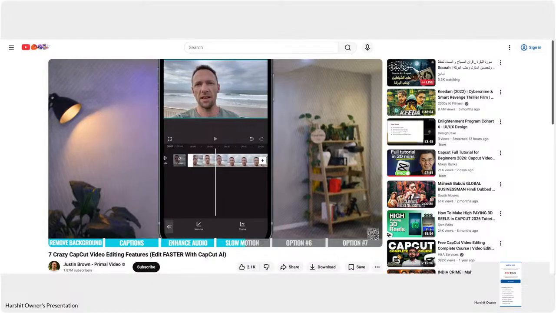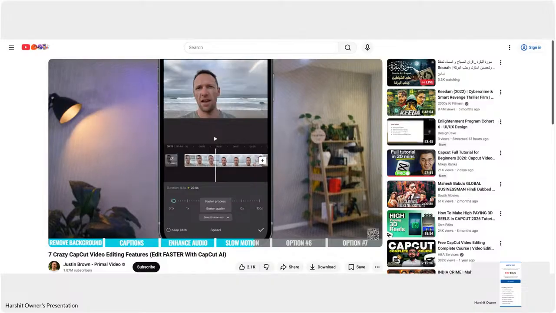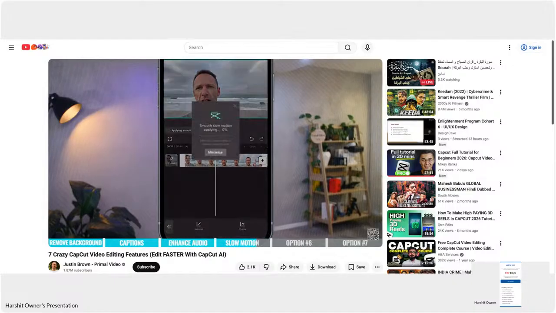Now, instead, this time, let's go back to adjust our speed. Let's keep it at the same speed, 0.2. But instead of just hitting the tick to apply this, we've got this drop-down box here, smooth slow motion. And you've got two options in here, faster processing or better quality. For best results, you want to pick better quality. Let's select that one. Let's hit the tick to apply this because it's going through and processing that for us. Okay, smooth motion has now been applied.